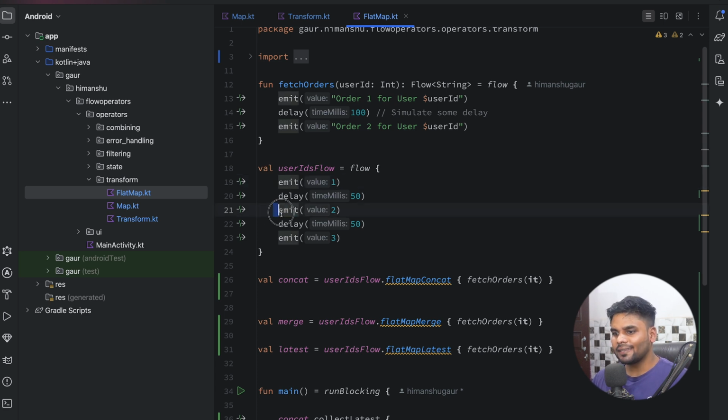That means our user 1 flow is not completed. Before that we emit this second user ID, and due to that reason it will go to the fetch order and fetch the first order for the user ID 2. But for the user ID 1 we haven't completed the flow, and when you are using flatMapLatest, it eventually cancels the previous flow. So in this case for the user 1, because we have not completed the user 1 flow, before that we fetch the order for user 2.